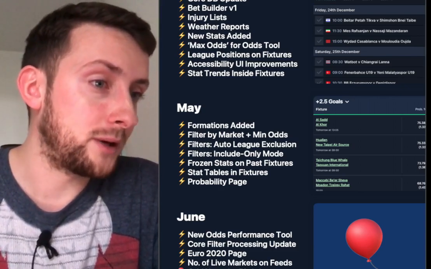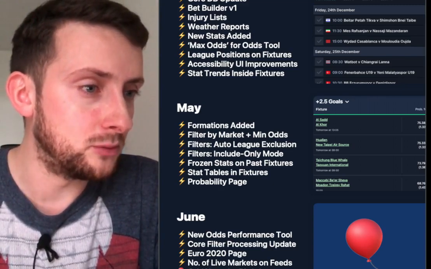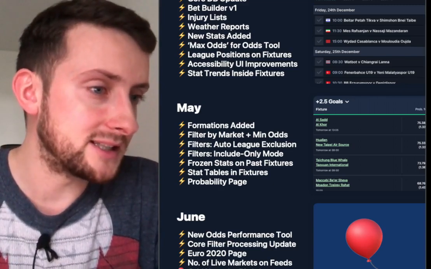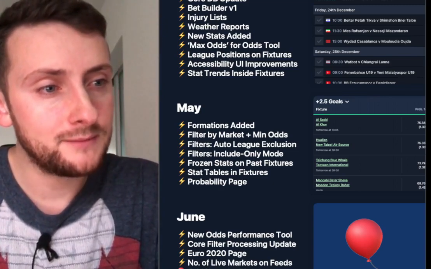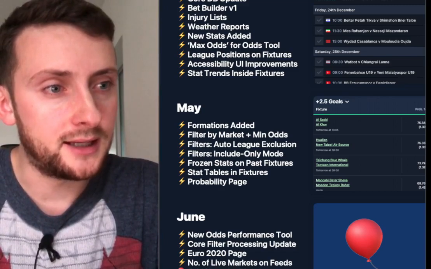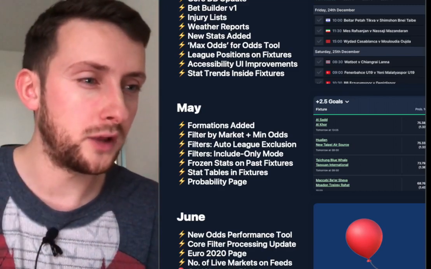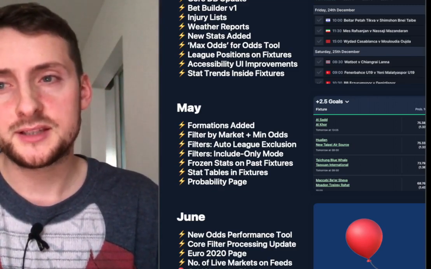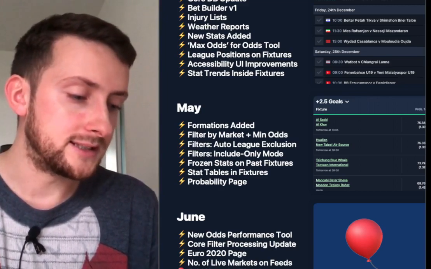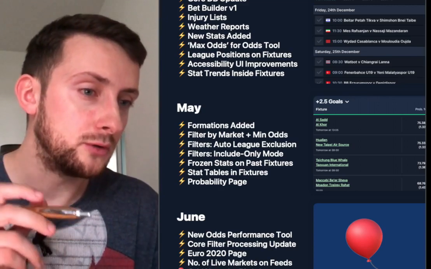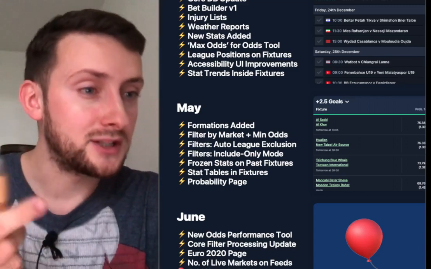Frozen stats on past fixtures. This was something simple, but it was a bit of a light bulb when it happened. It didn't take long to do at all because the stats were already there in the database. But going back to a previous fixture and having visual feedback that the stats are frozen, it's got a little snowflake there, and seeing what the stats were like before that game is great, because you can look at your filter results and then look at the stats of the game.